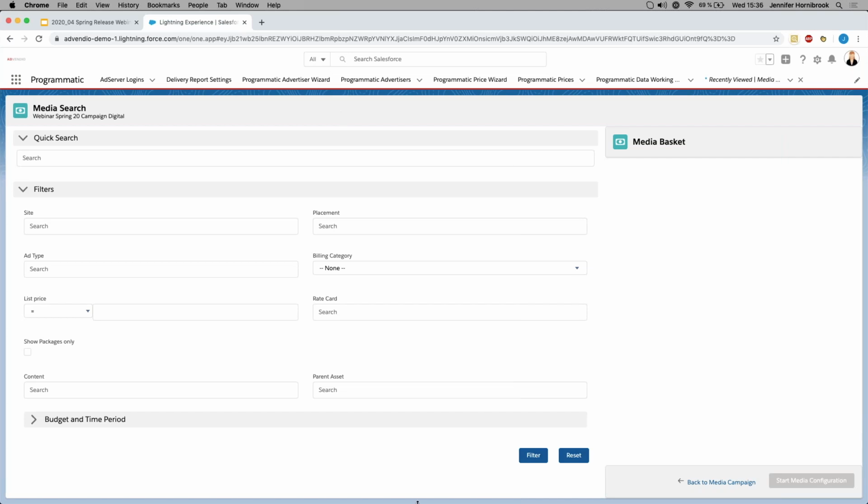So as you can see here, we're in the media search. For those of you who are maybe not familiar with this, as we often refer to it, it's our new media search, or what we're hoping will just be media search. This actually also left beta status in Spring 20. This media search, as you can see, is in Lightning design. So the view you're seeing might differ a bit if you are a classic media search user.